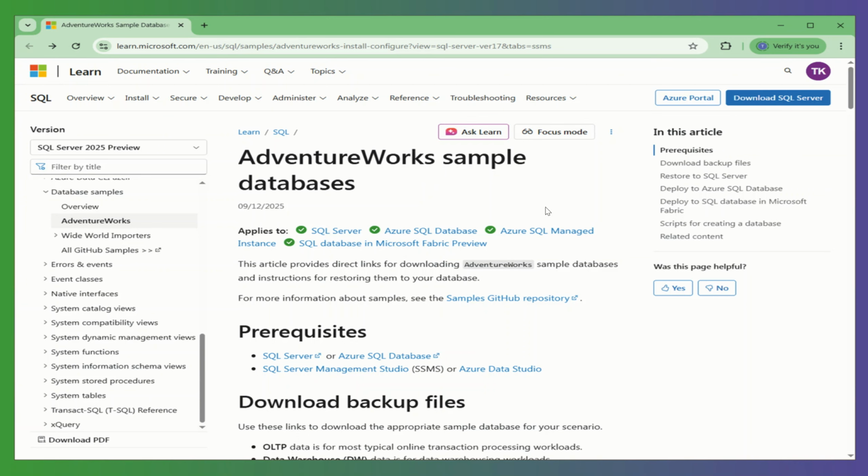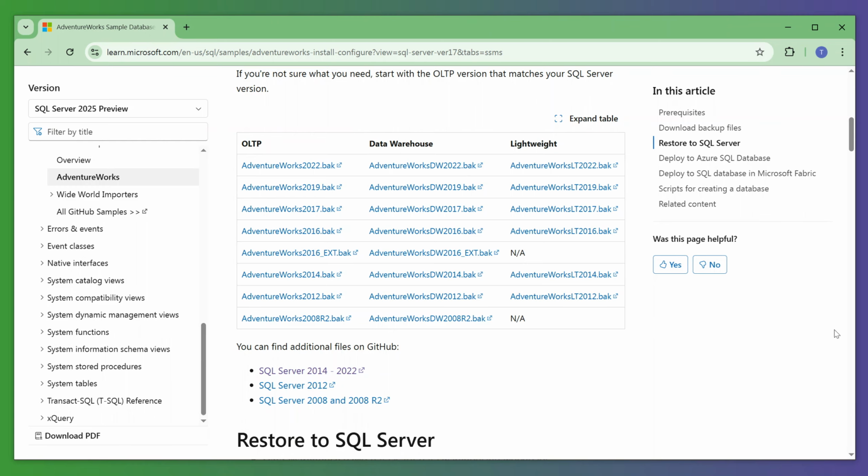As I said, if you just go to learn.microsoft.com, all you need to do is search for AdventureWorks sample database. It's going to bring you to this page. And I'm going to load the page. Then we can now download it. The page is loading. There you go. This is the page.